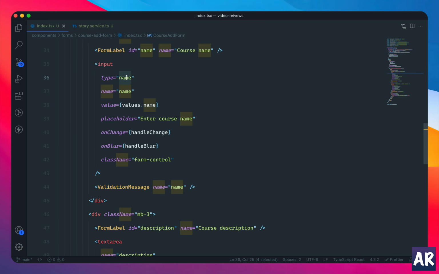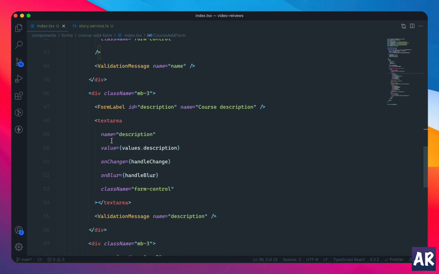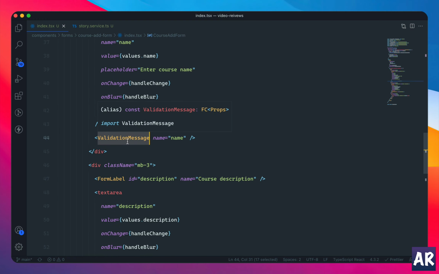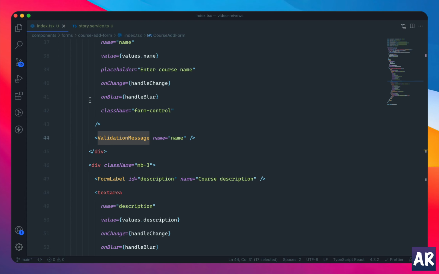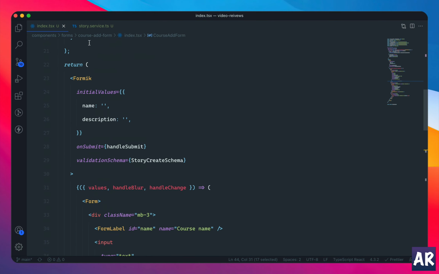Type is wrong. This is going to be type text. Okay, and placeholder is fine. I have text area. These two are validation messages. They show the validation message when Yup validation is done or even a server side validation is done. So if you see, these red things are coming because of that component. Okay, and yeah, that's about it.